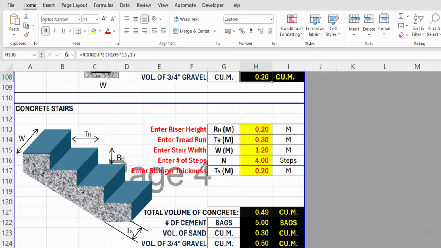And then the height is called the riser. And this is TS, that is the thickness of the slab. So we just need to give the details for it. It's very simple. If it is not there, you can use AutoCAD to measure it. Enter the riser height, in my case 0.2, enter the tread run is 0.3. The tread run is, again, this one we're talking about. And enter the stair width, that is 1.2. So we calculated this length, height, and again this tread.